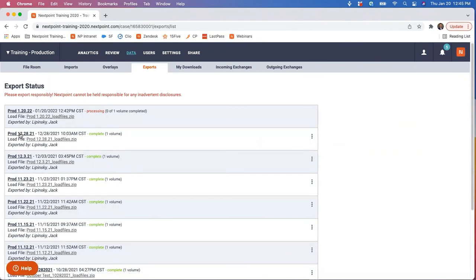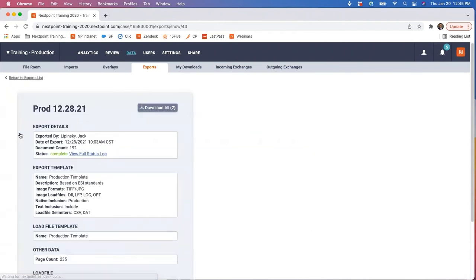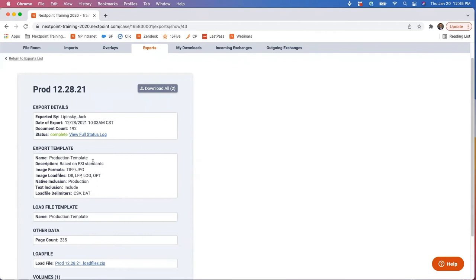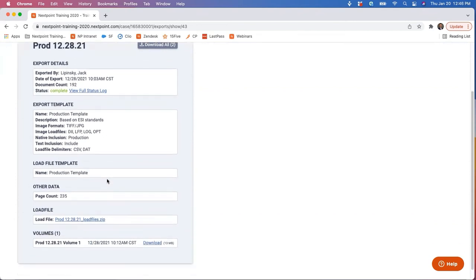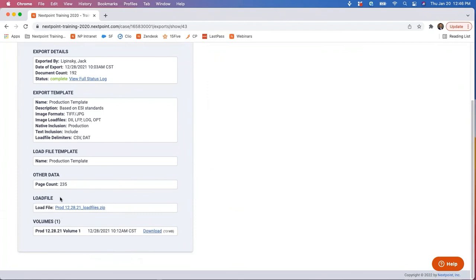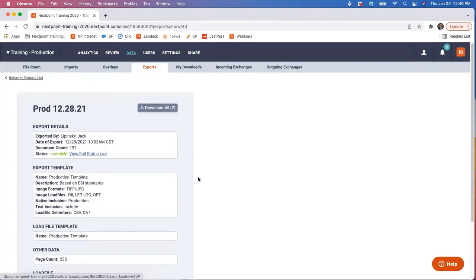If you go ahead and click into any of these productions, you'll get a little bit more details about it. Again, you'll see who was the one who exported it out, document count, the date of the export, whether or not it's complete. You can see the export template that was used and the details that were included there, the name of the load file template, if there was one, and then how many pages there were for it. And then here is where the actual load file is, and here's where the actual volumes of data are. And so you could go ahead and download these. You can either download all, or you could download them individually and see what that looks like.